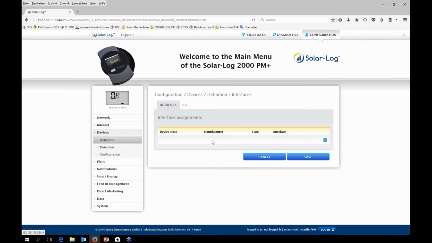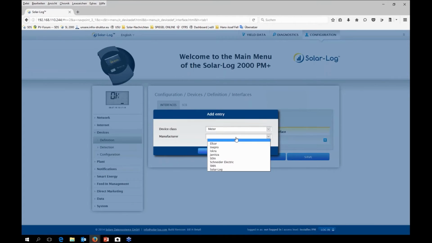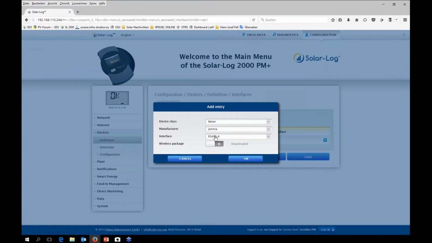You might remember the old version where we had S0A, S0B, S0EA, RS485A, B, C, and all the interfaces of the SolarLog. Now you only have the possibility to click on the plus, and you say add entry, and we say okay, we're going to add a meter. It's a Janitza meter. It's connected on RS485A.